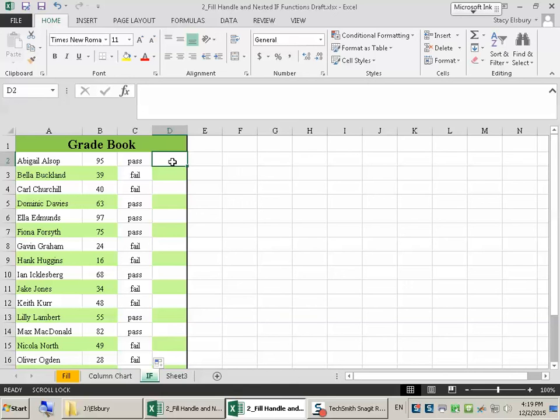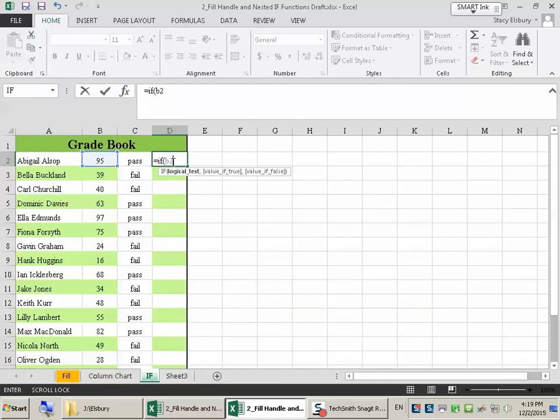All right, so let's go ahead and do our nested if function. We're going to start with an equal sign, and we're going to do if. So we want to say if B2 is less than 50, because we're starting at the bottom. So if anything's below 50, it's an F. So if B2 is less than 50, make sure I haven't made any mistakes. There we go. Then if that's true, we're going to give them an F.